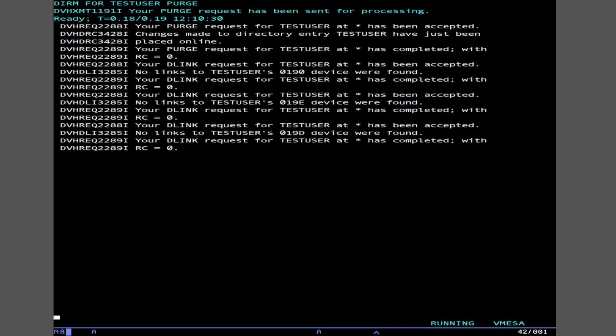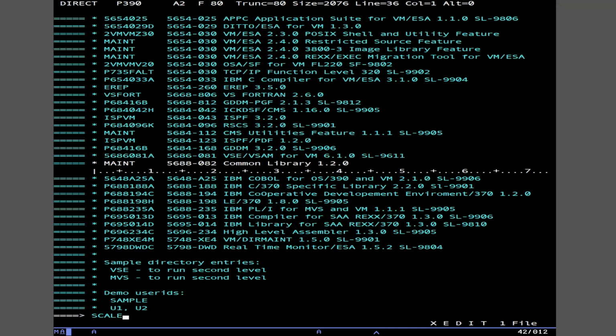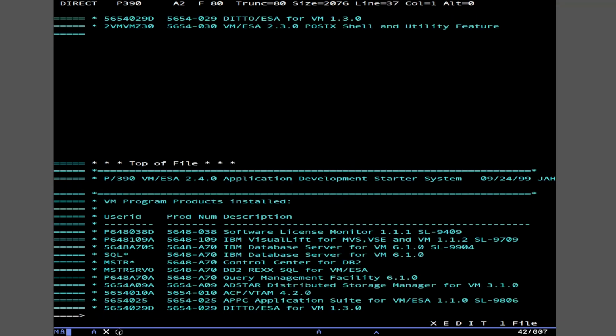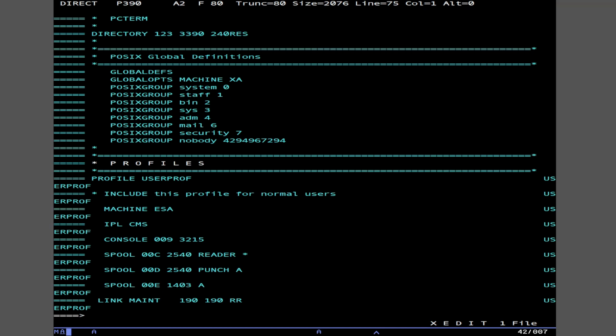Let's actually look at the system default directory. Of course we have the system default directory, because this is a pre-cooked system. This is an application development starter system. Now I do have a fully custom installed VM/ESA 2.4 system, but I'm going to warn you, I recommend not trying to do that on your first try. So this is the system that if you go buy a P390, the person that will sell it will probably sell you this exact CD that has the system on it, honestly. It's pretty common.